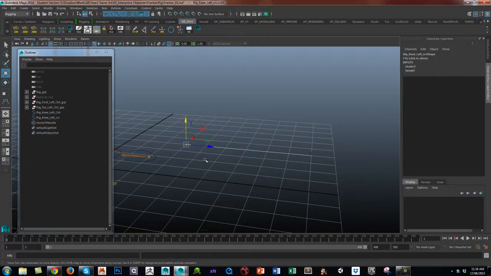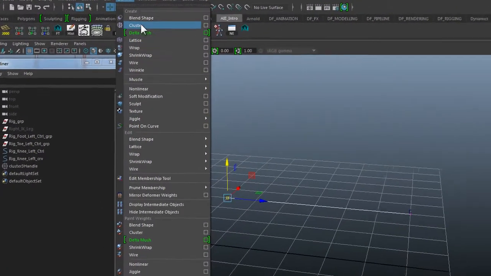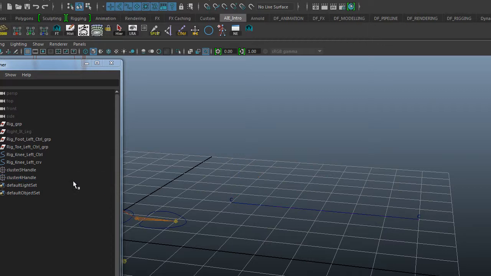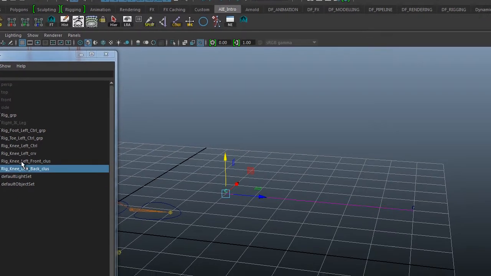Okay, let's do the same for the back one. Deform, create cluster. Okay, right, let's name them. rig_knee_left_front_CLUS for cluster. And I'll just copy that and name the other one back.